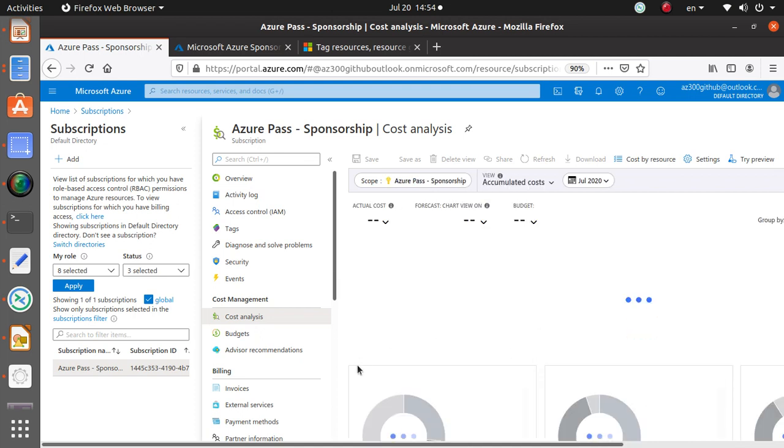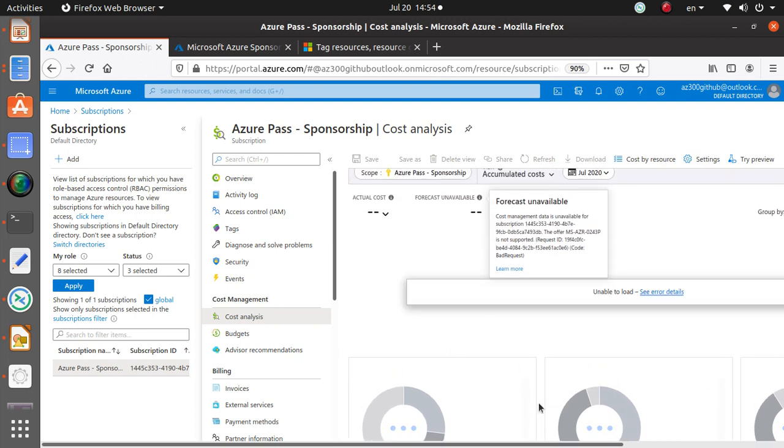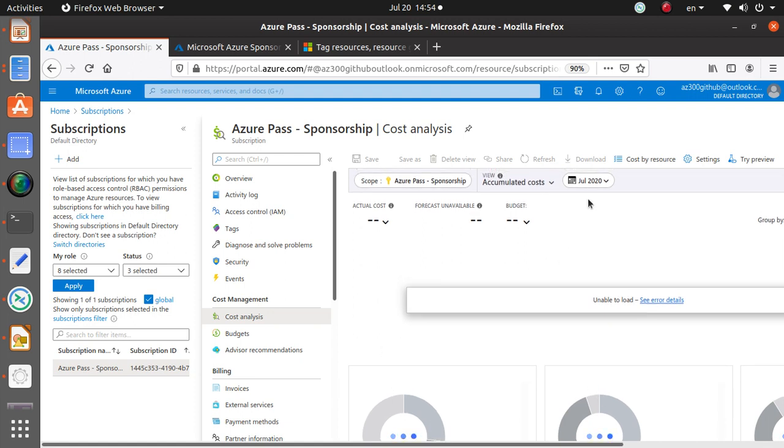Here you will see that I have these big circles, but it says that I don't have access to the data because it's a free account, and I really don't have a very in-depth analysis of the data. But for you, if you sign up for, say, a $200 subscription, you will have access to the data, and here you will be able to download the data and review your cost by tags. Once you have tags, you can quickly say, okay, these resources are tagged as production, and this is my cost of it.